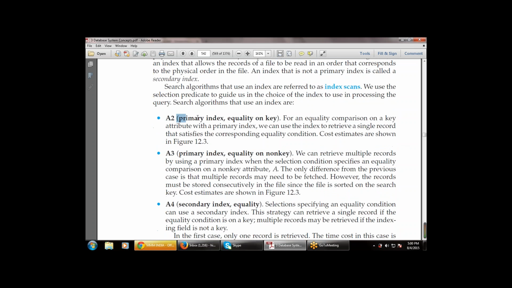Now this is A2, the primary index, equality on the key. Whenever we use an equality comparison on a key attribute with a primary index, we can use the index to retrieve a single record that satisfies the corresponding equality condition. Now cost estimates are shown in figure 12.3.